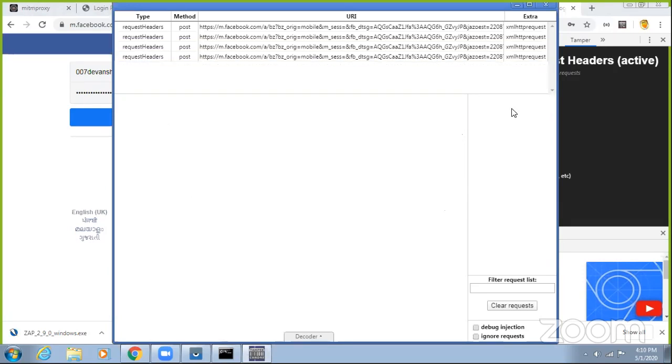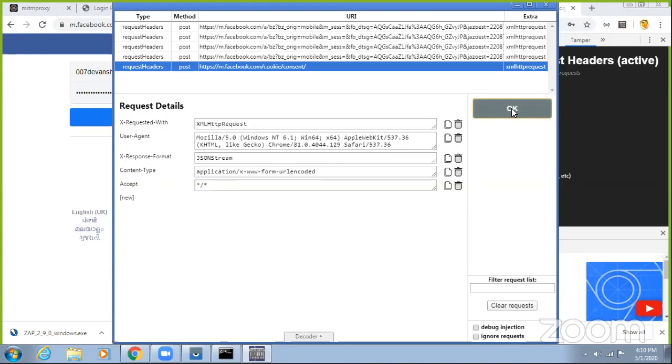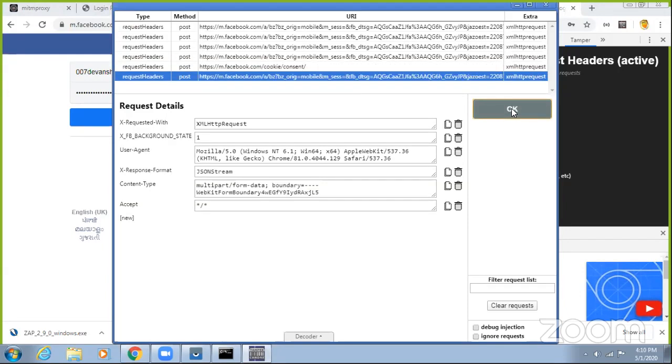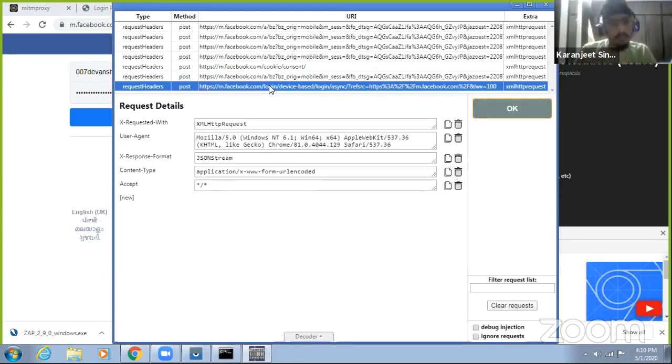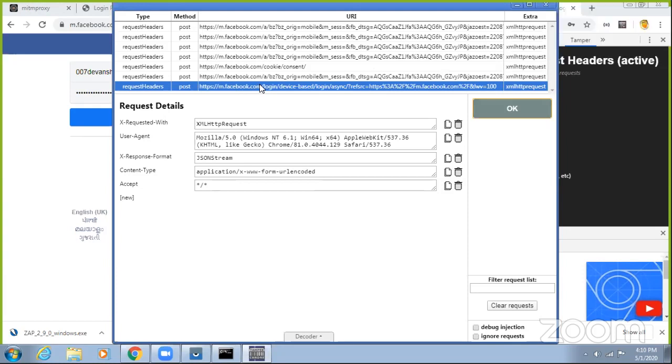Okay. So here, cookie consent has been identified. Original request has been sent. Here is the device-based login. Okay. Now you can see that this is the device-based login request being transmitted. Okay. So what we have to do now is we have to capture this request and we have to debug the request. So here, I think the Tamper format is changed a little here.